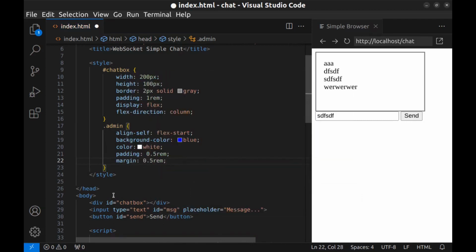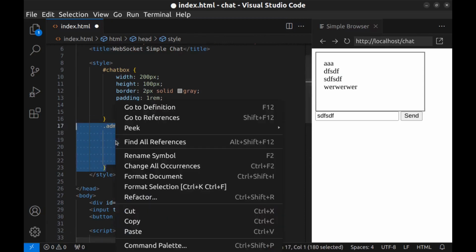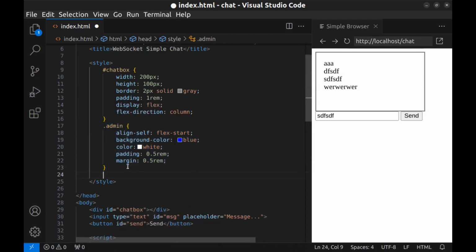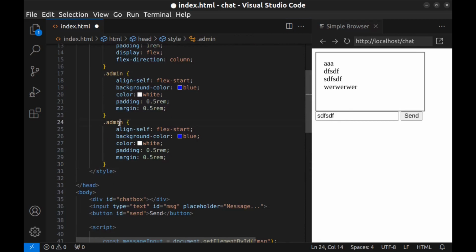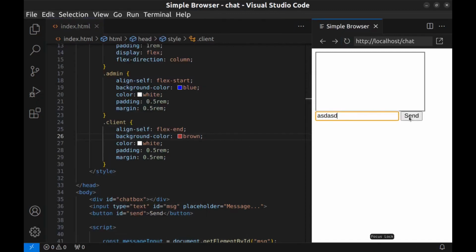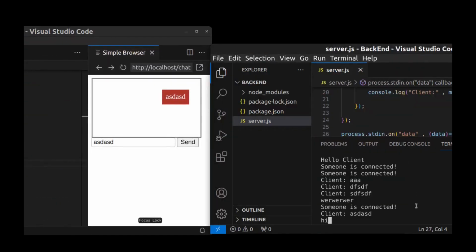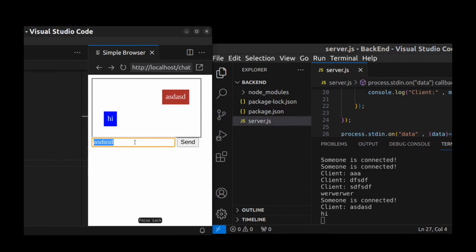Alright. And for the clients, duplicate this. Change it to client. And flex-start to flex-end. And background color brown. Alright, save it and refresh the page. Client messages on the right side with brown background, and server messages on the left and blue background.